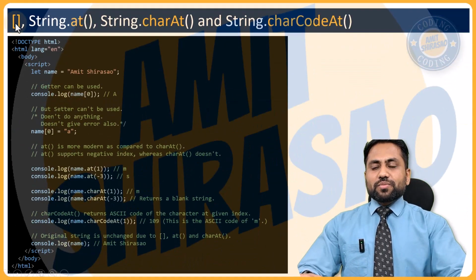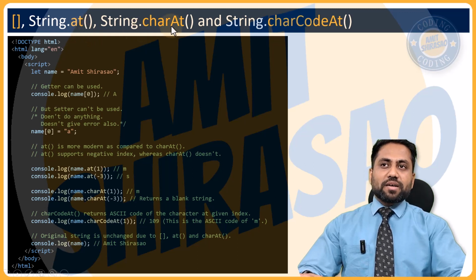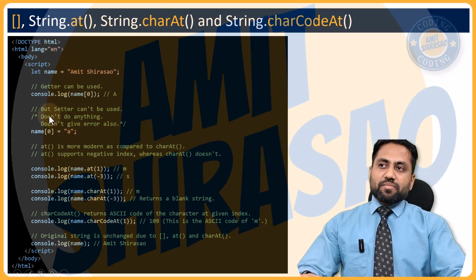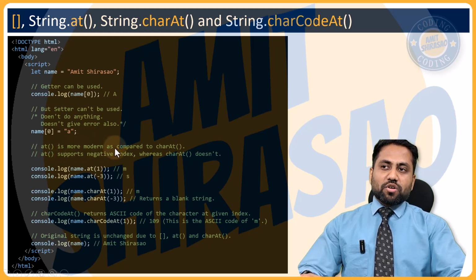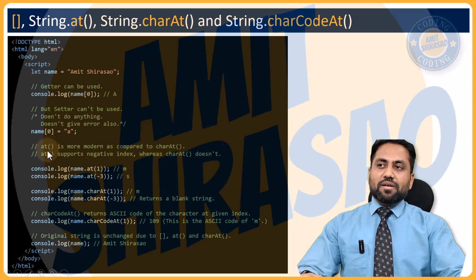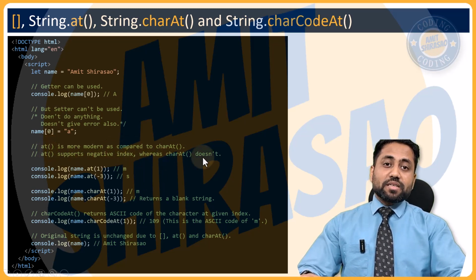Then what is the difference between this index operator, at, charAt, and charCodeAt? So the index operator will give the character at that particular index. It is not a setter, so it is only a getter. Okay. At is a more modern thing as compared to charAt. At supports negative index, whereas charAt doesn't.